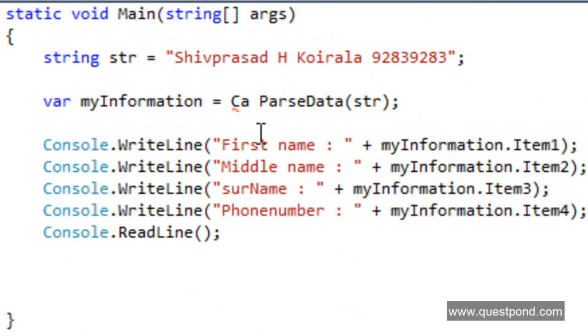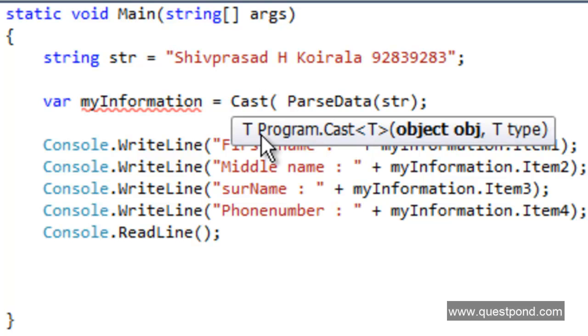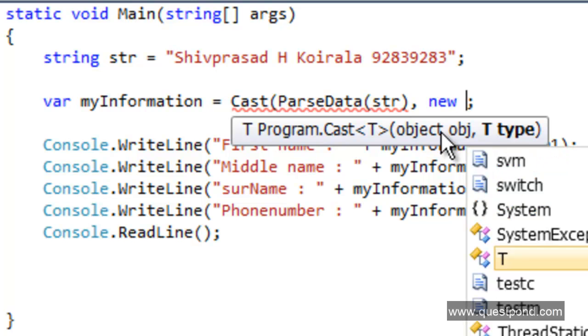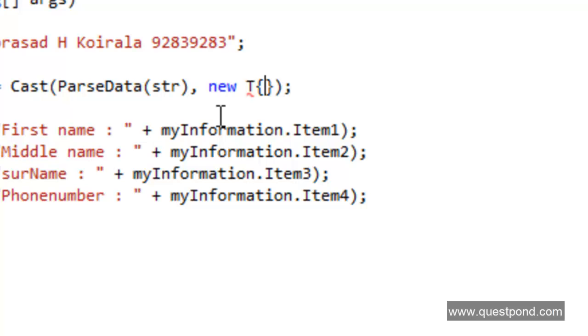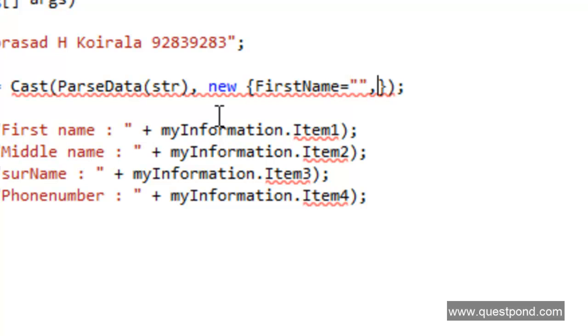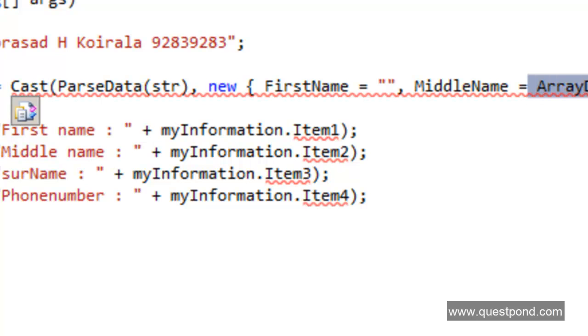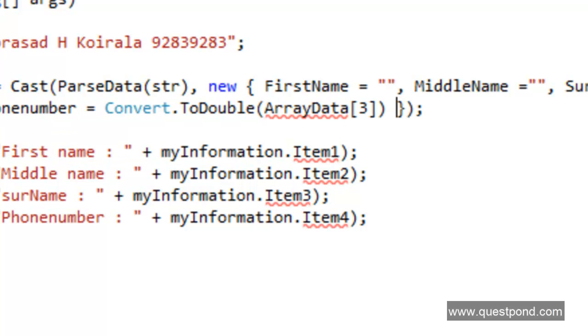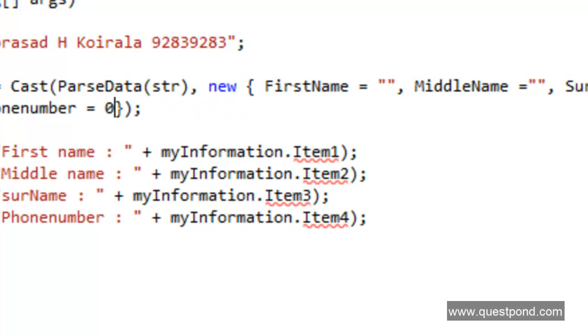So, Cast. Now this parse data actually returns the object, so please cast it to a type which is new, having first name, middle name, surname, and phone number equals 0.